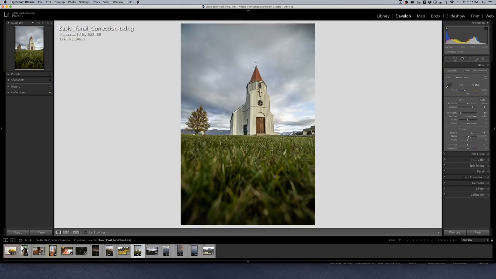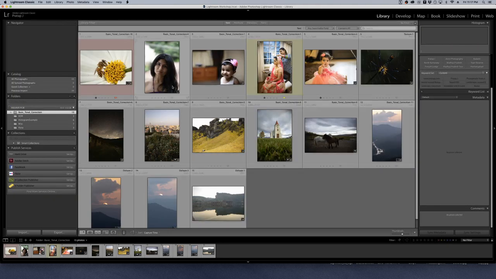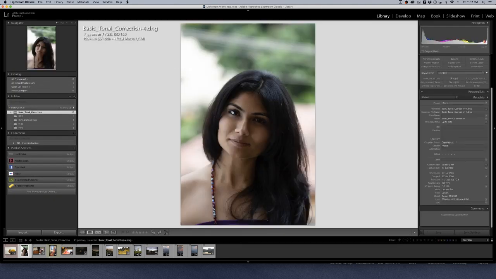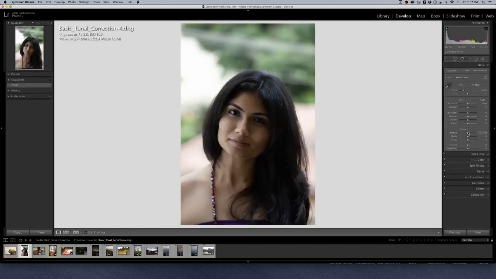So use of texture and clarity comes with practice, especially when you're doing portraits. You may want to increase the texture in the hair, in the eyes, in the skin, etc. Whereas you may not want to increase the clarity and make the image look ugly or your subject look ugly.